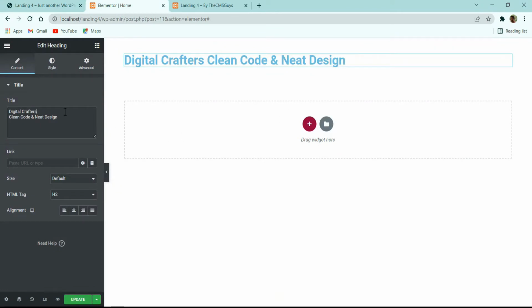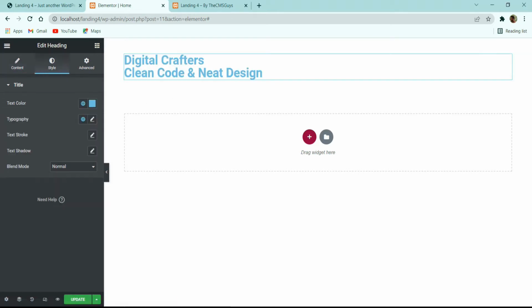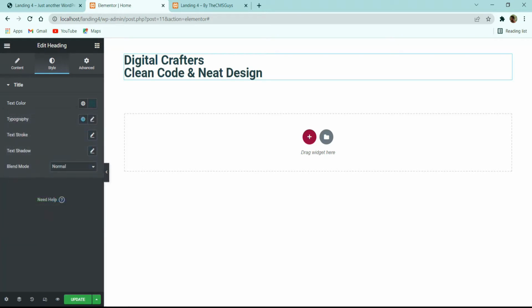So what we can do, we can use an HTML tag called BR, which will help us to break the line, and here it is. You can see now it is working fine. So now let's go to the style tab and let's change the color, typography and all. Here in the style tab I just want to change the text color. So let me give it a text color 264549, and now let's change the typography for it.